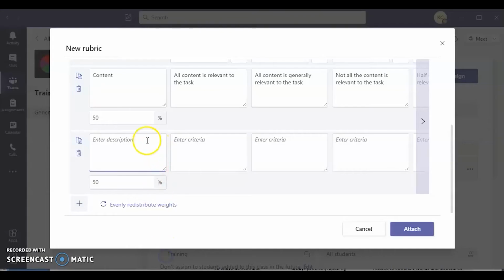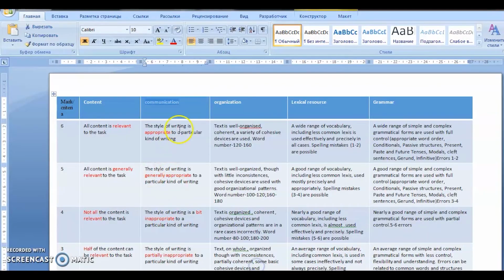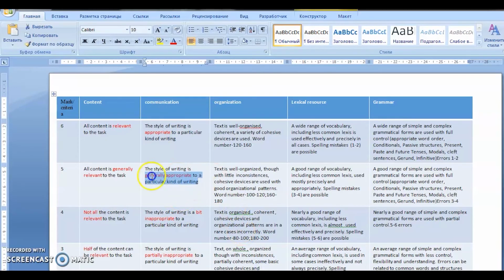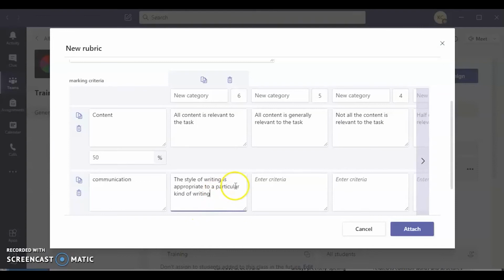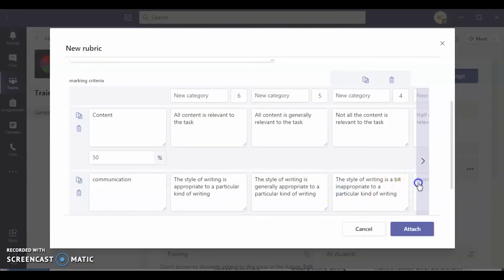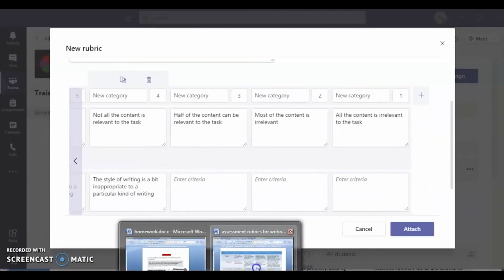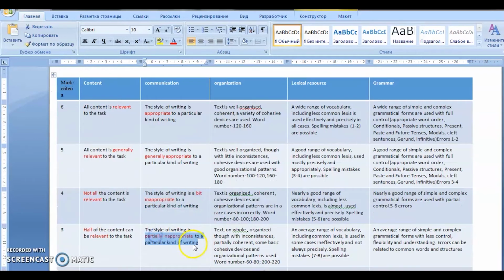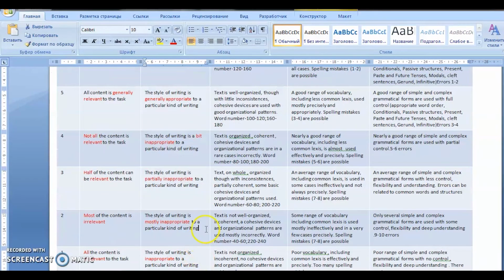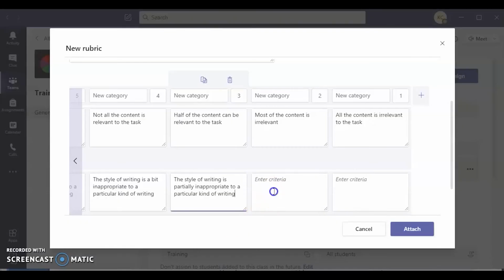And we do it the same way. We copy the description and paste it in each space to provide a description. So having an assessment rubric for writing is very convenient because teachers may easily assess and students have access to the rubric and they know how their work is going to be assessed. This rubric is available for teachers and students before the tasks and after students get the feedback from the teacher.